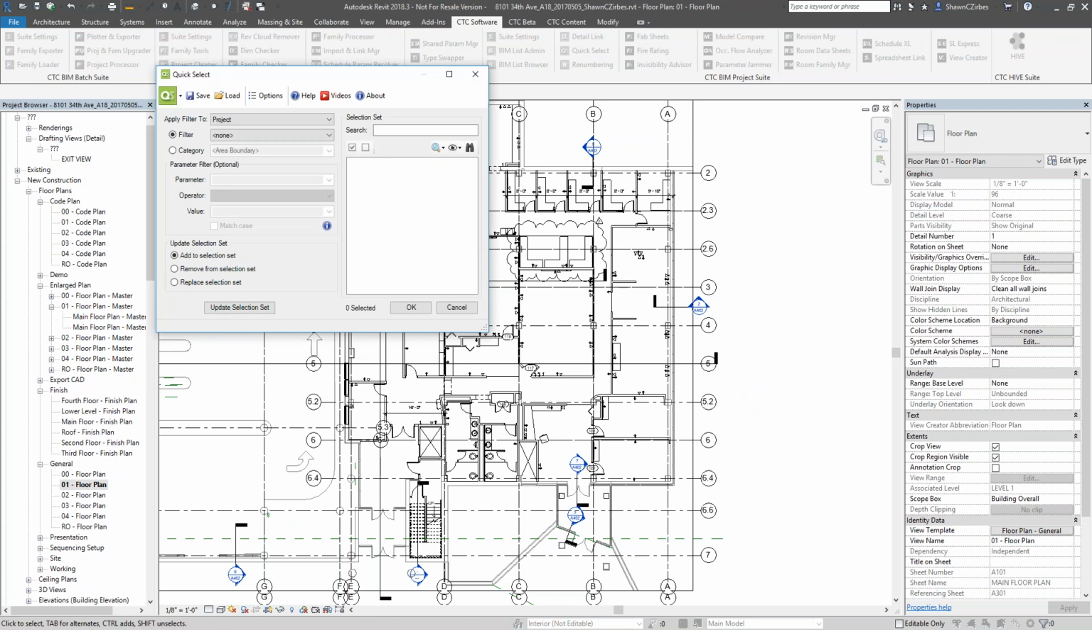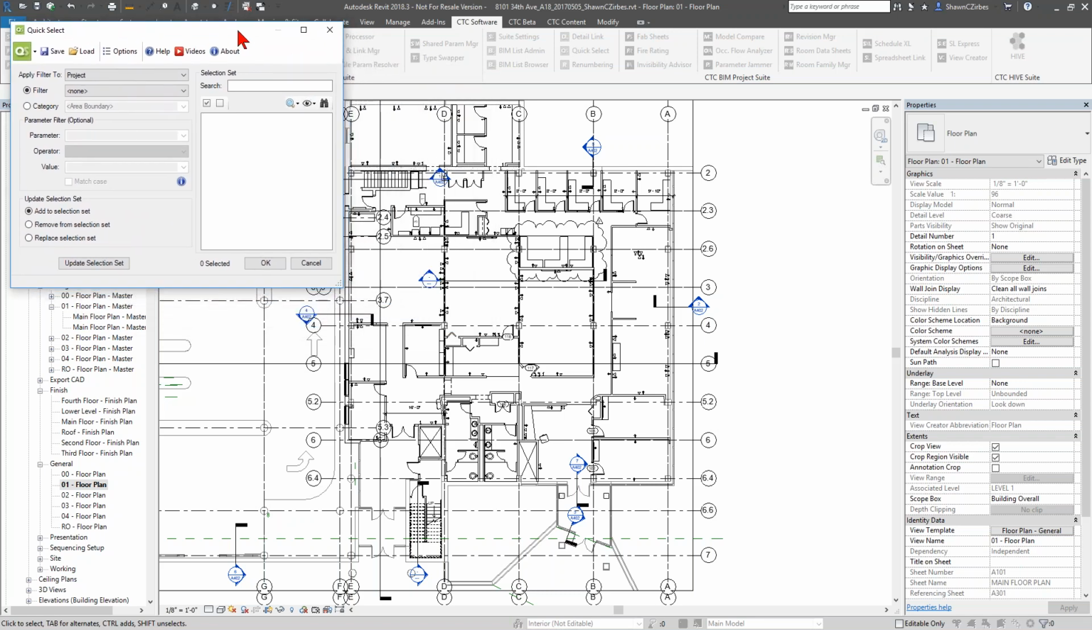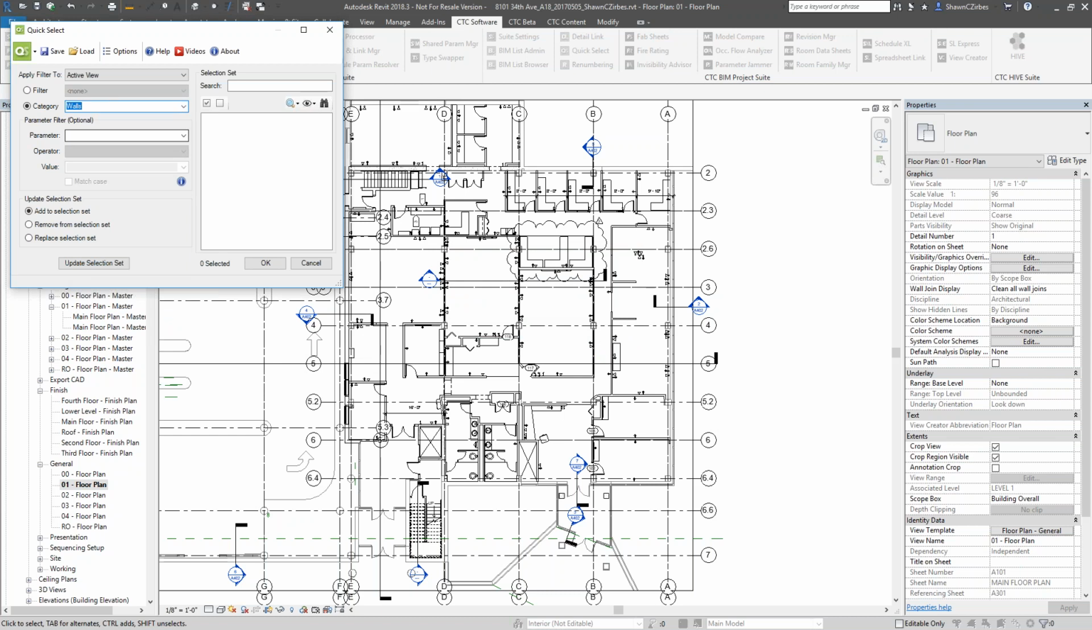I don't care about the rest of my project right now. I'm just looking at this particular view here. I'm going to pull this off to the side so we can see the main part of the floor plan. Tell it that I want to look in my active view exclusively. I'm going to look at the category here, specifically walls. So I'm going to drop this list down and just go directly to walls here, right there.